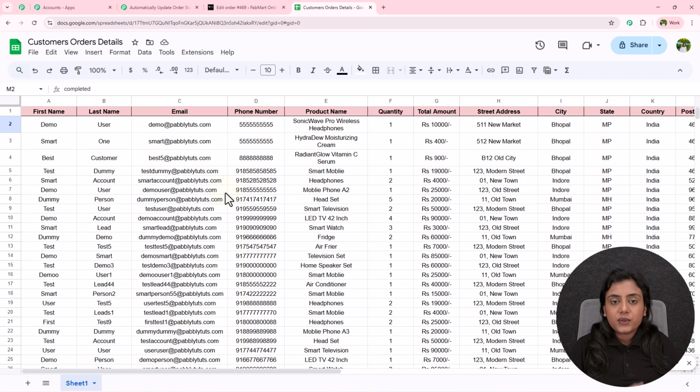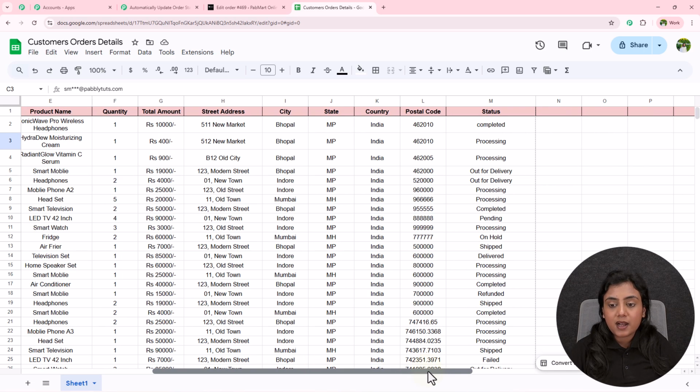You know that every customer has a unique email address. So I have kept the record of the customer's email address over here in the spreadsheet as well. So now through the email address of the customer in the spreadsheet, we are going to find this customer and then update the status right here. You can see the status is processing. We'll update the status over here as completed.